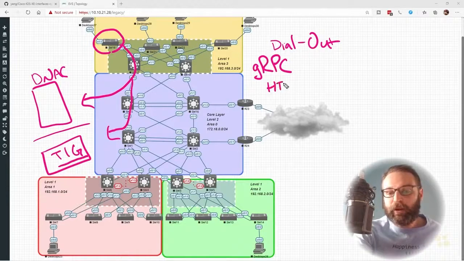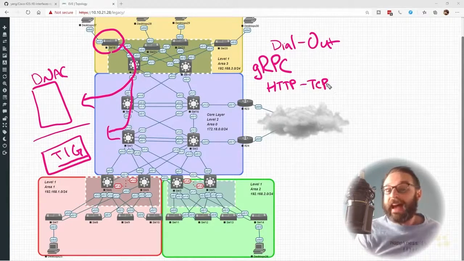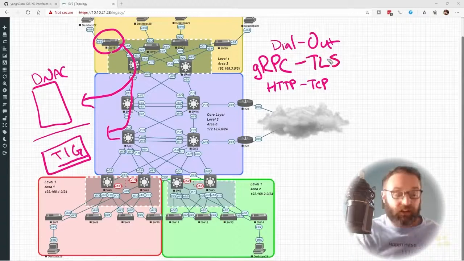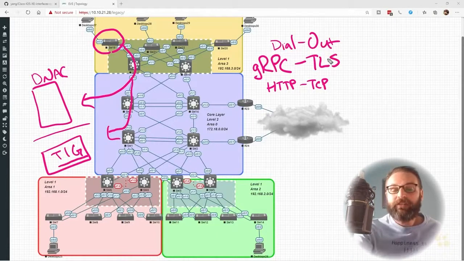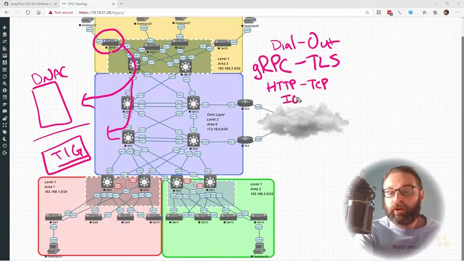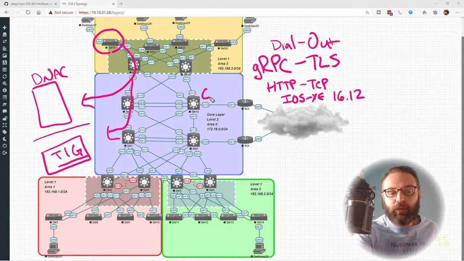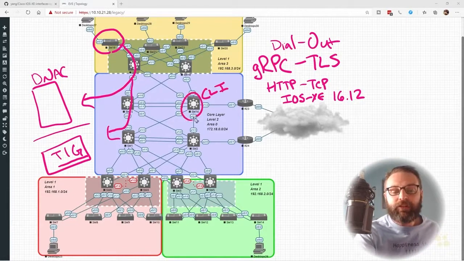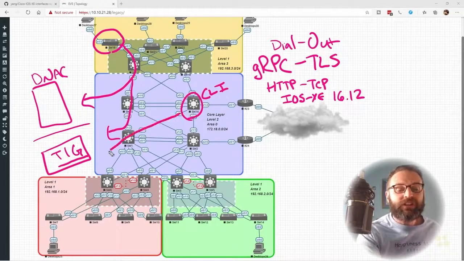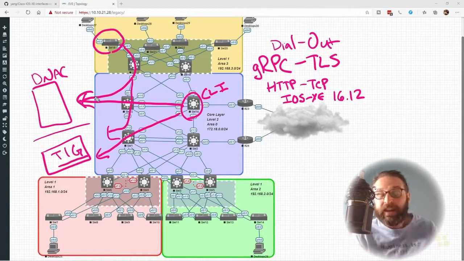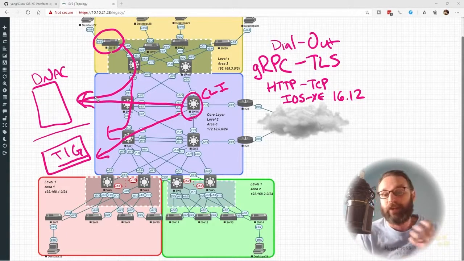gRPC, being that it was built on top of HTTP, is going to be using a TCP handshake. And as of very recently, gRPC now also supports TLS for encryption. And when I say very recently, gRPC wasn't supported on IOS XE devices until version 16.12. That's really, really recent. Again, the whole idea here is we type some CLI commands to actually bring this to life. And our switches now initiate the session towards our TIG stack or our DNA Center appliance and send the little bit of data that it cares about in on the interval.